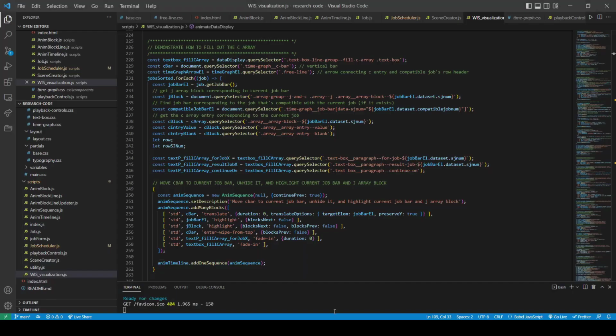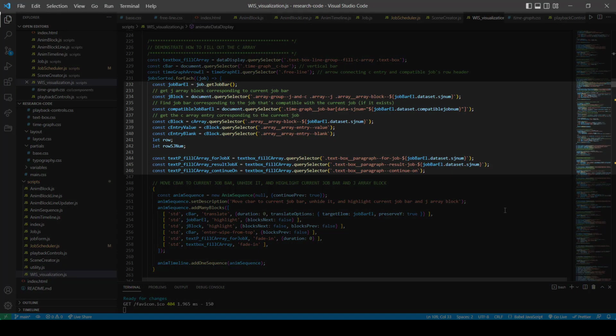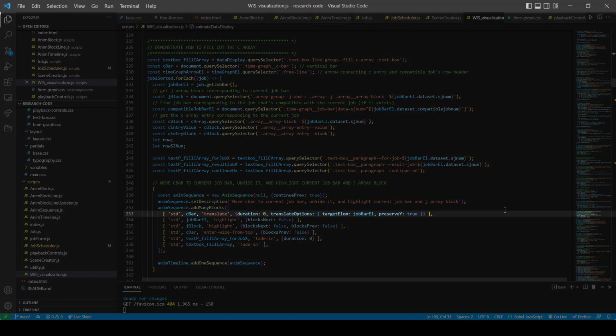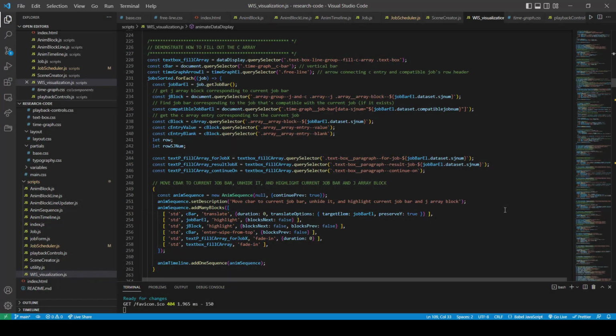In the loop, after selecting the things we need, like the job bar, the JRA block we want to highlight, the CRA blank and value, etc., we set up this first sequence. First, we move the C-bar to the current job bar. We say preserve Y so that it only moves horizontally. That way, it's always level with the top of the graph.